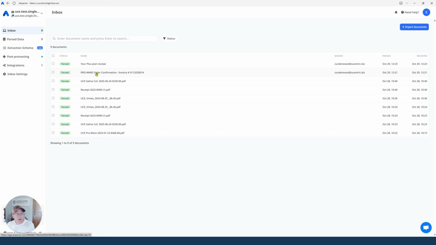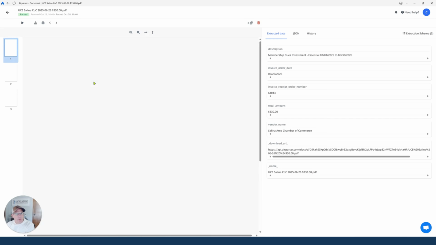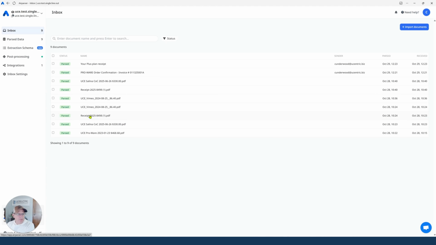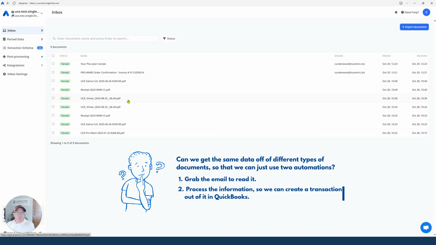All of these are very, very different. Here's my Uncat. You can see what that layout looks like. You can see Sanitary Chamber of Commerce. You can see what that looks like. All of these are very different from each other. So this is the purpose of this iteration of our video series. Can we get different types of documents, and can we get the same data off of them so that we can just use 2 automations? 1, to grab the email to read it, and 2, to process that information so that we can create a transaction out of that in QuickBooks.